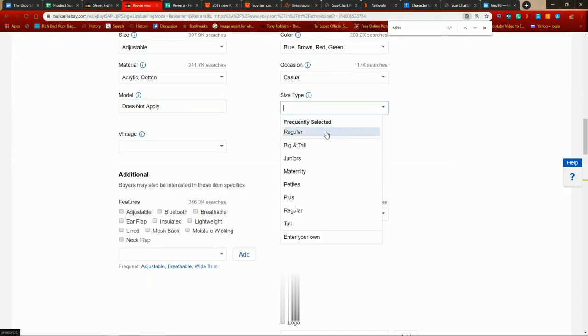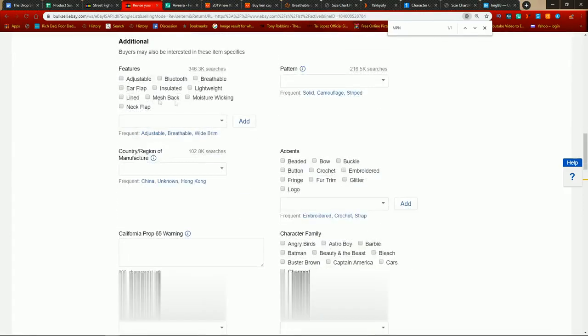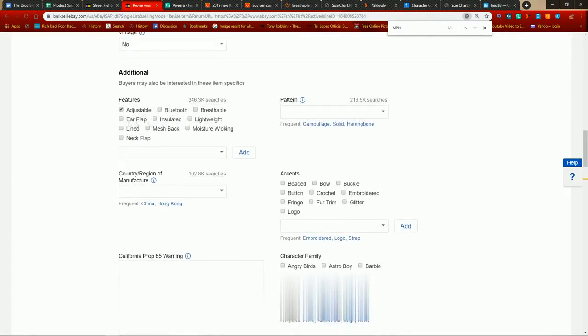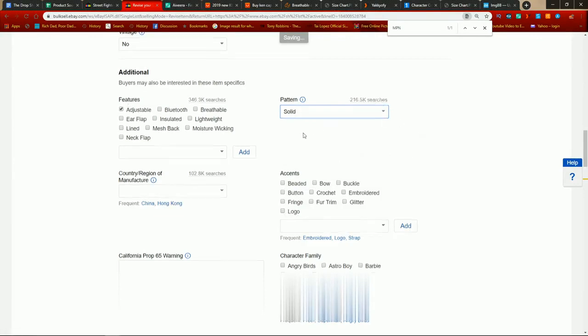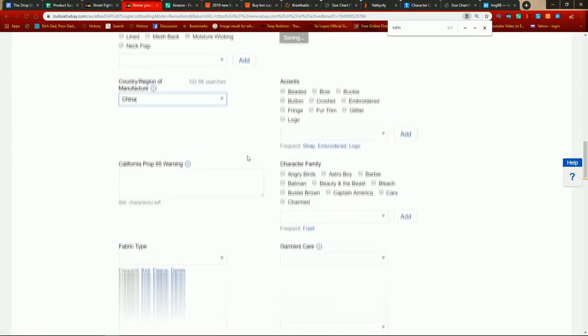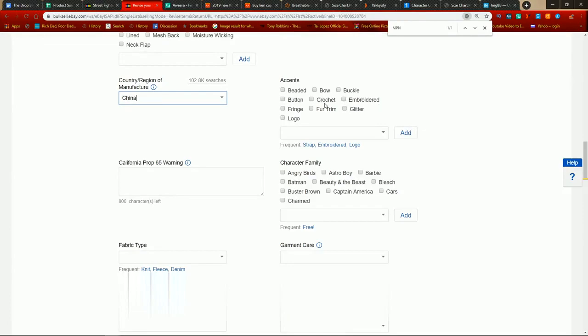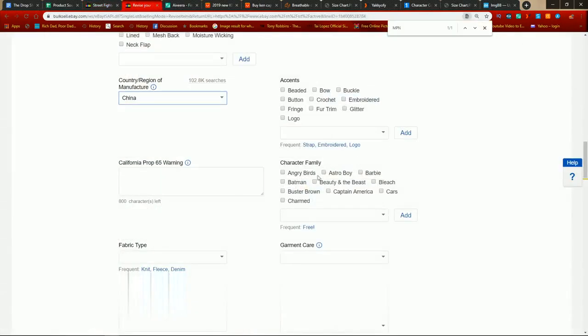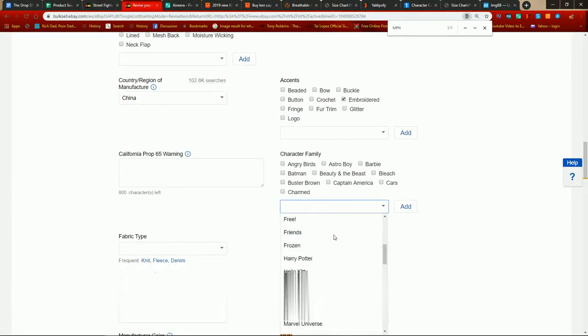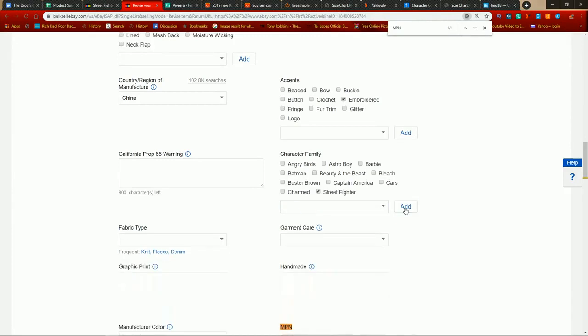Size type, we're going to put regular. Vintage, no. Additional, it's adjustable. Pattern, we're going to put camouflage, solid. Let's just put it as solid pattern. Country, region of manufacturer, we're going to put it as China. Accent, beaded, bow, buckle, embroidered, crochet. Now if we look at the product, it does have some embroidery on there, so let's just put embroidered. Character family, let's see if we can find Street Fighter. It's not on there, so what we're going to do is create it, Street Fighter, and we're going to go ahead and add.